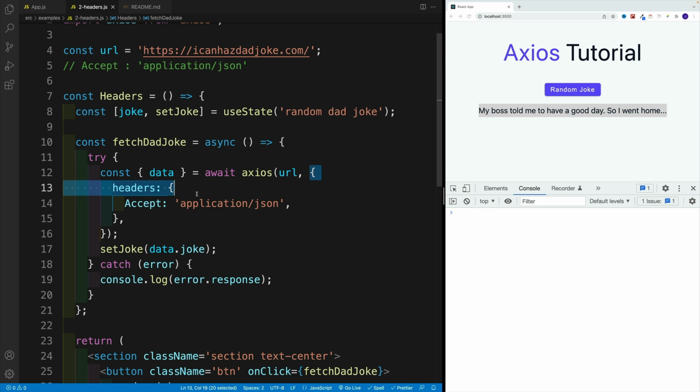So that's how we can set up additional info to our request. More specifically, headers. We add an object as an additional argument, and in there we look for the headers property and whichever header you want to add.